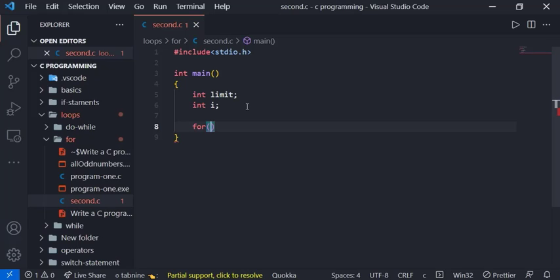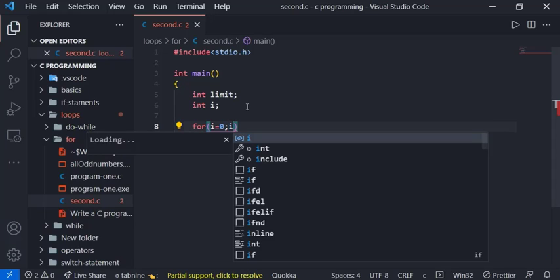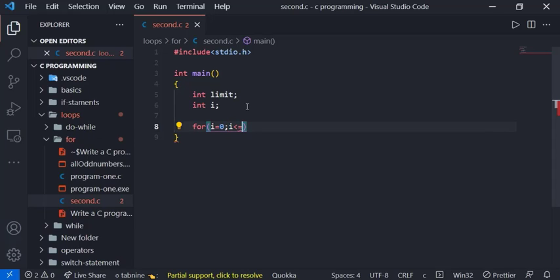So let's initialize our I is equals to 0. Then let's write our condition: I is less than or equals to limit. Then let's increment I plus plus. Oh, I've made a mistake. It should be I plus plus. Then the body of the loop.